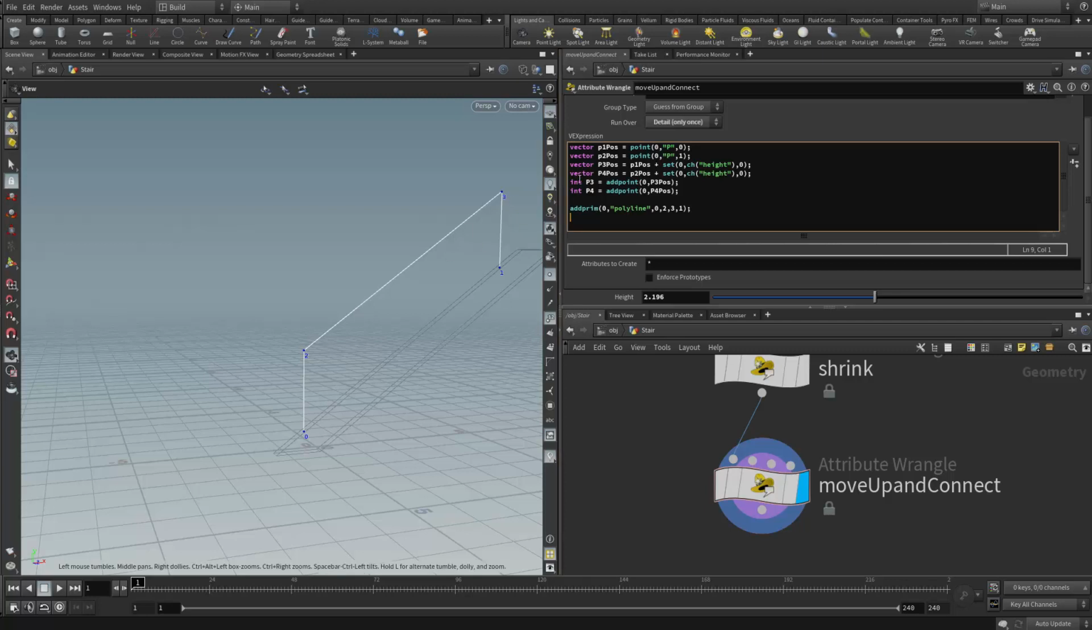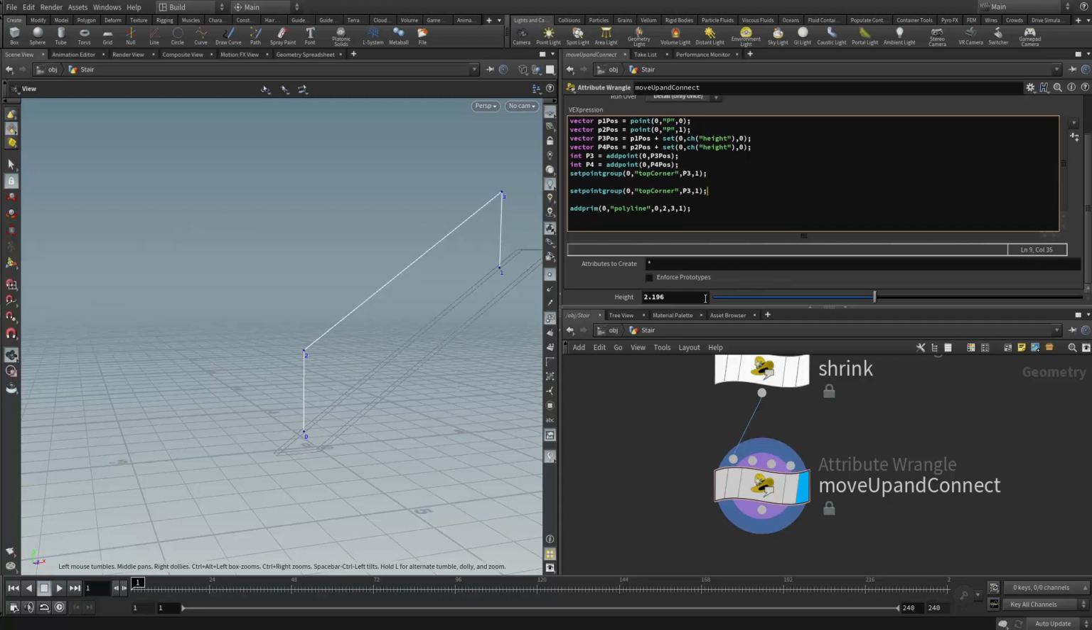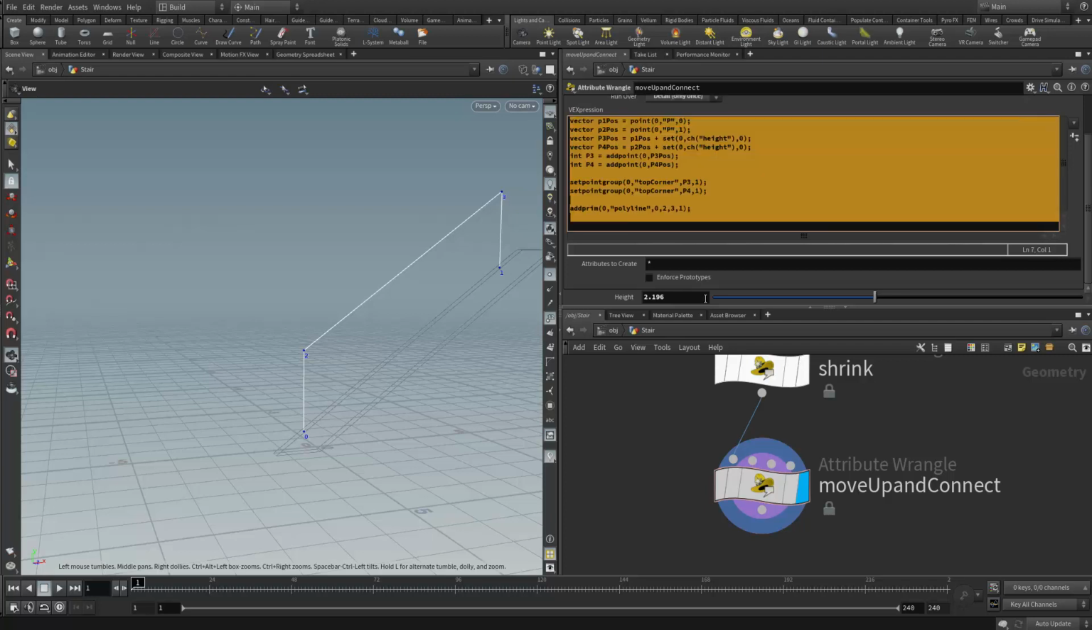All right, and then for those 2 new points, I'm going to give them a group, with a set point group. Maybe I was using add point group earlier, that's why I was having trouble with that. Anyway, it's behind us already. So 0, and then top corner. That's going to be the attribute for that. And then for P3, 1, and then same for P4. Those 2 points are in a group called top corner.